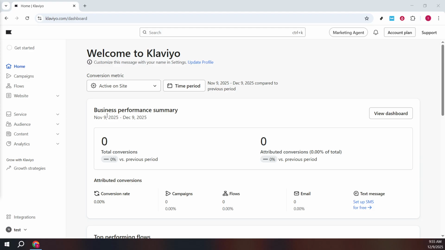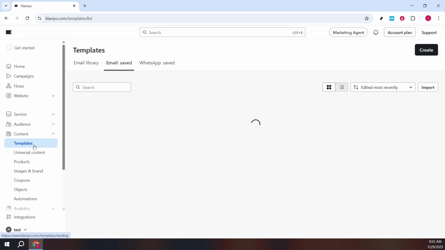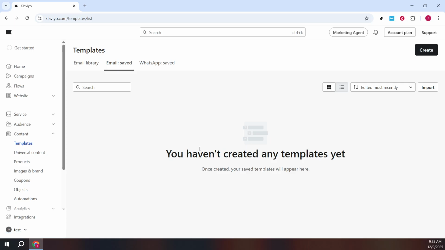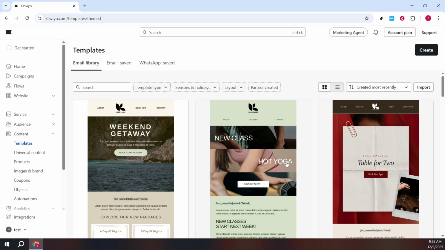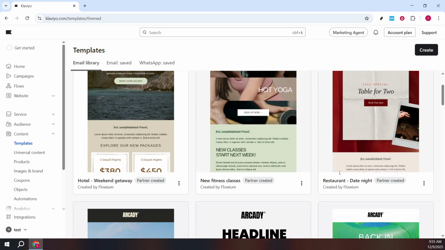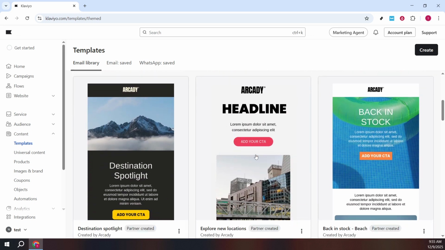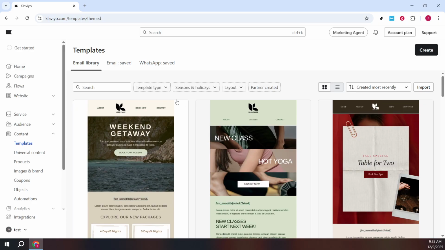From here, open the content section, then choose templates. This brings you to the email library, where you'll see a wide range of starting points. If you already have a creative direction in mind, use the search bar to quickly locate relevant templates. You can also refine results with filters for type, layout, and season, which is helpful when you need a specific structure or timely theme.